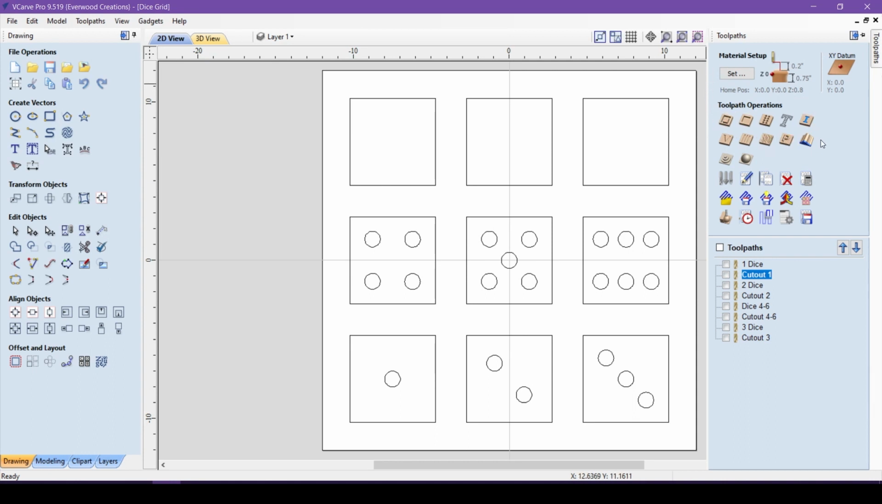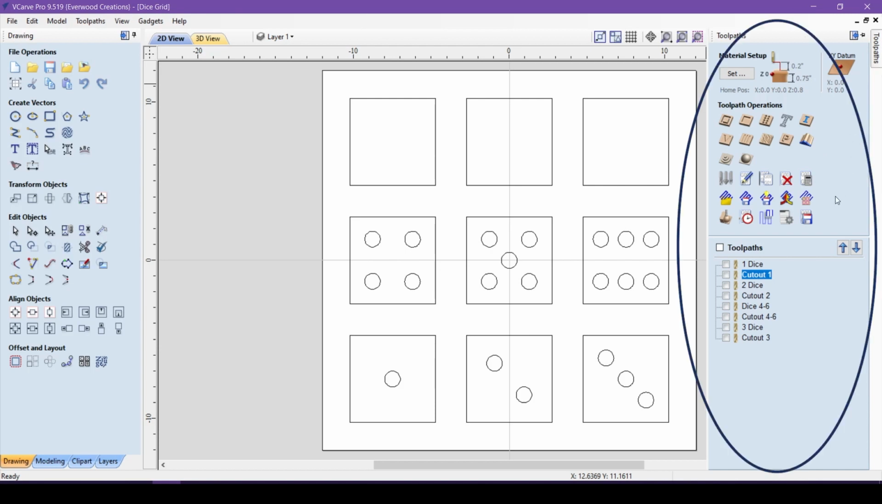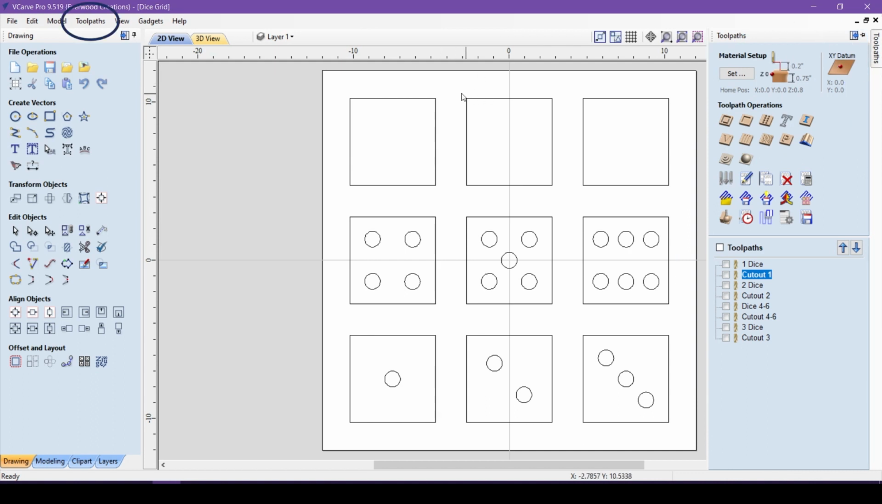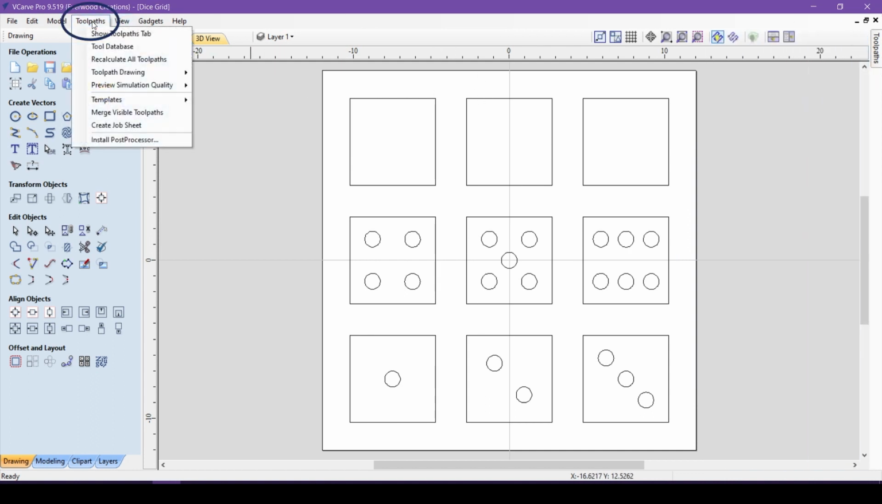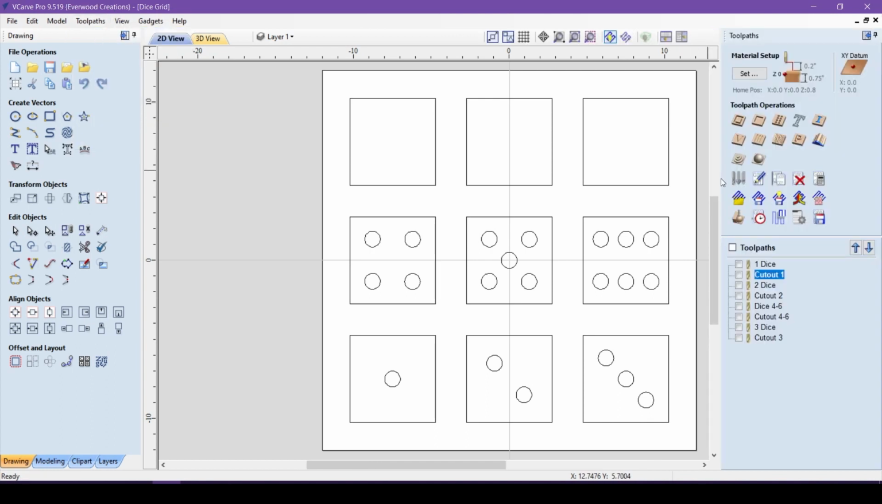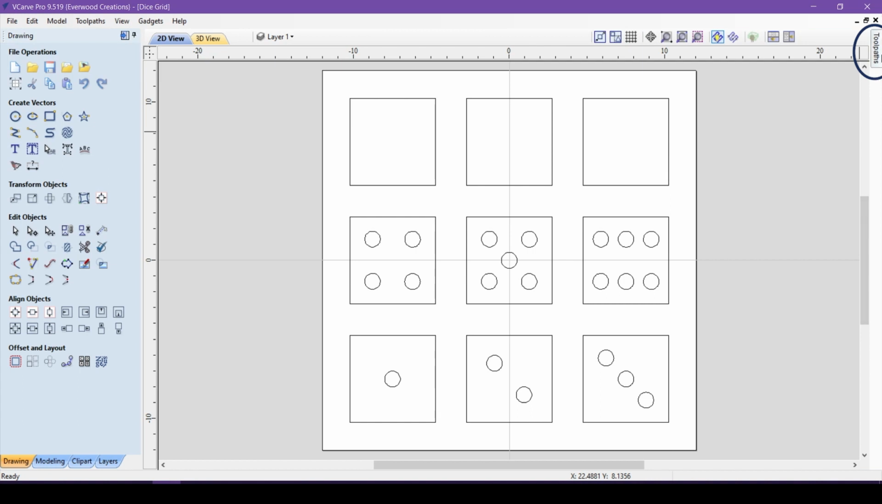In the software, there are several types of toolpaths and different functions available to you in the Toolpaths tab, typically located over here on the right. If you don't see it on your screen, you can always click the Toolpath menu located at the top and select Show Toolpaths tab. The tab can sometimes be minimized over here on the right too. Clicking the tab opens it up.